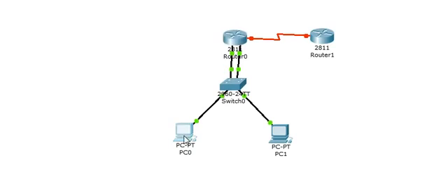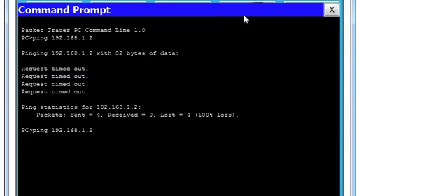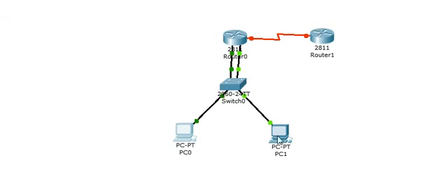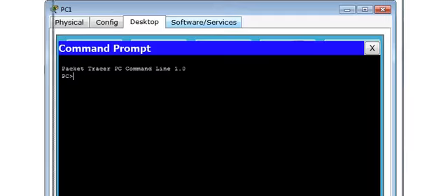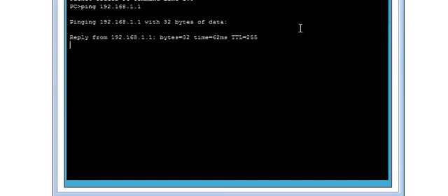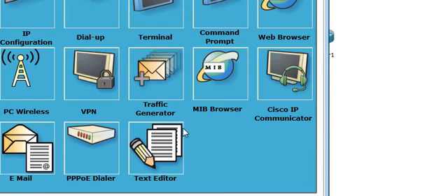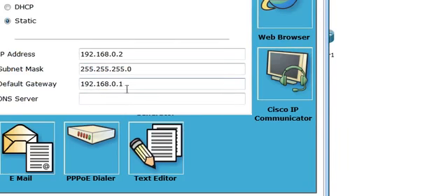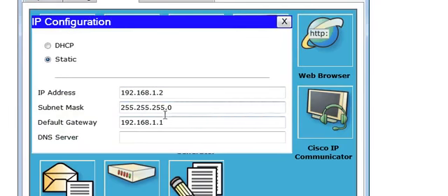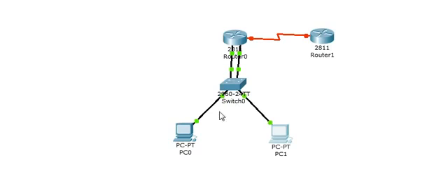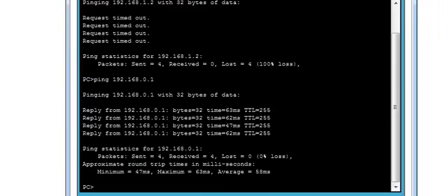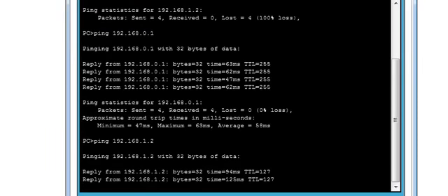Next thing I'm going to want to do is try to ping my router interface from this PC. Okay, I can ping my router from this side. Now I want to try to ping my router from this side. And that worked. So there's no reason that that ping should not work unless I'm missing my gateway settings on one of my PCs or have an error in my gateway setting on one of my PCs. And I do not. Okay, so it works now.